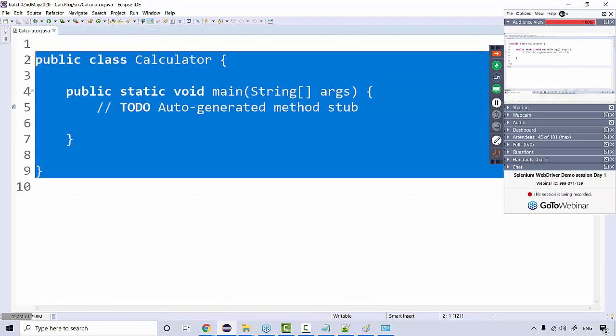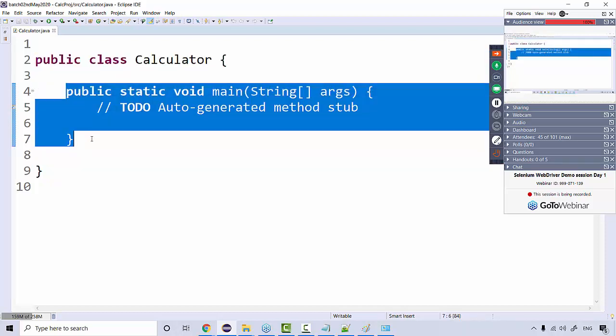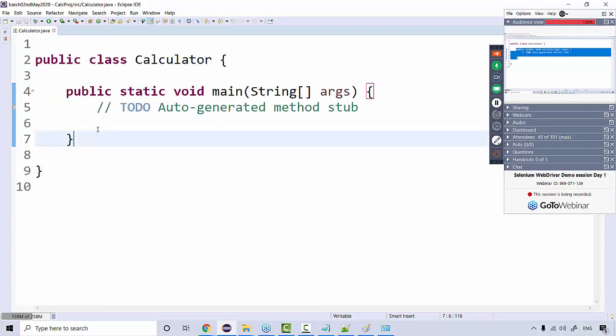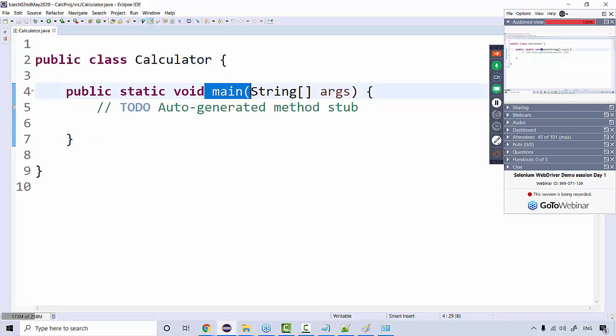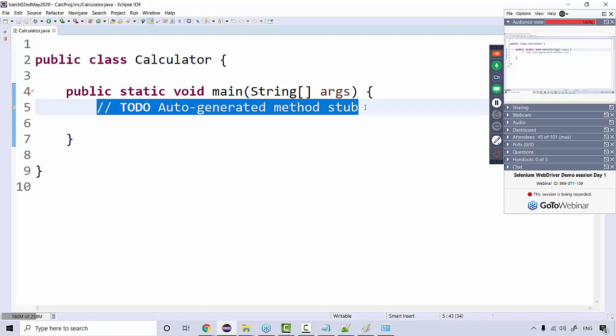Now, this whole thing is basically a class. And this thing is called a method, which is inside a class. A method will always be inside some class in Java. Right? By default, this method is named main. This is the first point of execution in Java. Anything that you want to execute in Java should be written inside this block. These are comments. You can remove them.